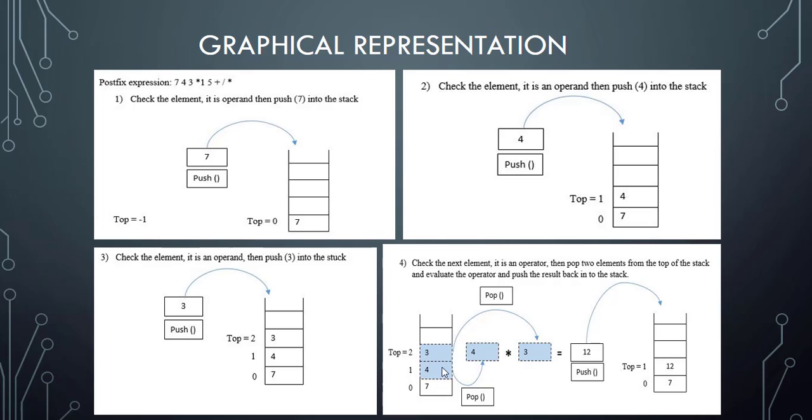According to the algorithm, we are going to pop these two topmost elements: 4, which is index 1, and 3, which is index 2. 4 will become the very first number for calculation, and 3 will become the second number. The result of the operation will be stored back inside the stack. So if we multiply 4 by 3, the result will be 12, and 12 will be added inside the stack. And now, as you can see, the top is decremented from 2 to 1.